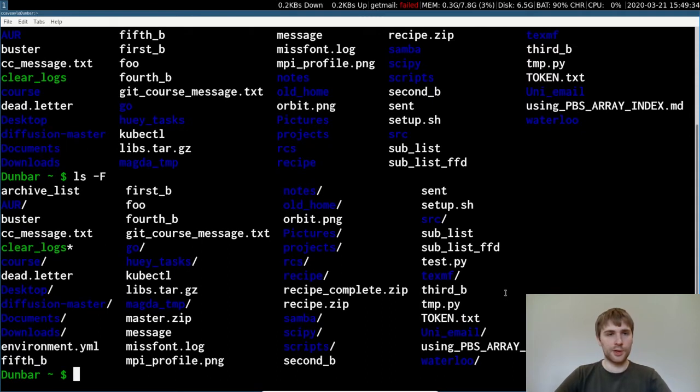Hit return one more time. What we get now is more or less the same output. The only difference here is that by including -F after ls, we've told the ls command to include in its output slashes after anything that's a directory. So this is just handy so that you can, at a glance, even if you don't have colors in your output of your ls command, very easily tell what is a directory and what is a file.